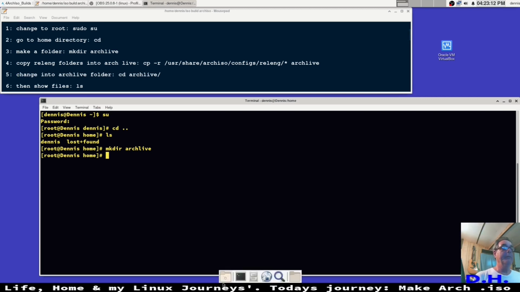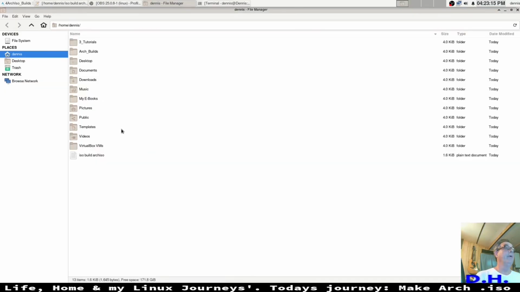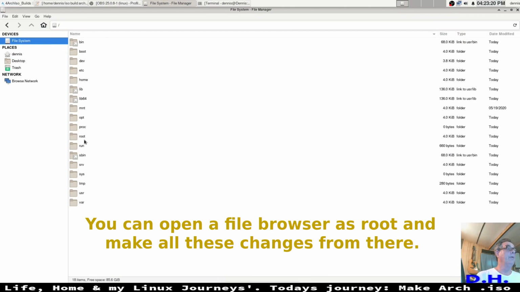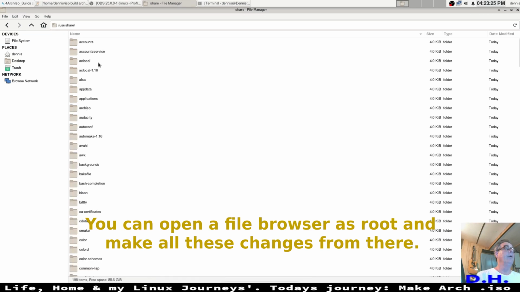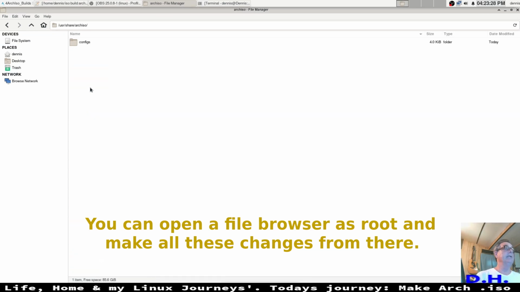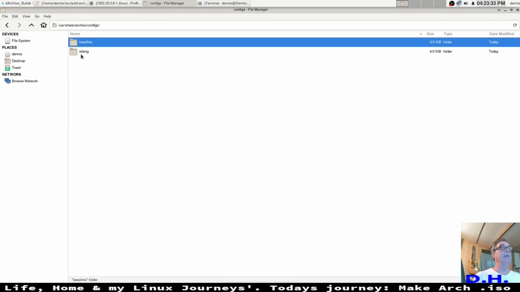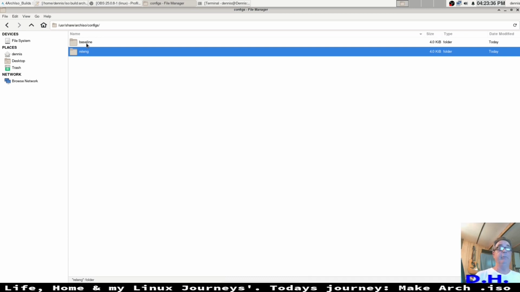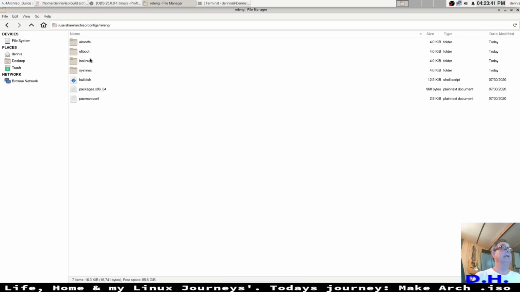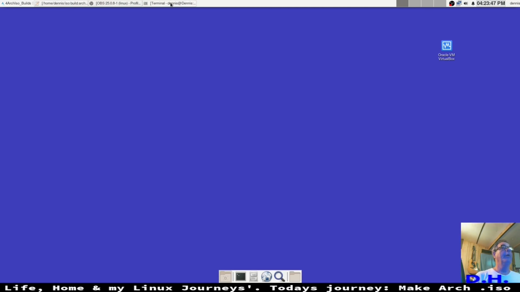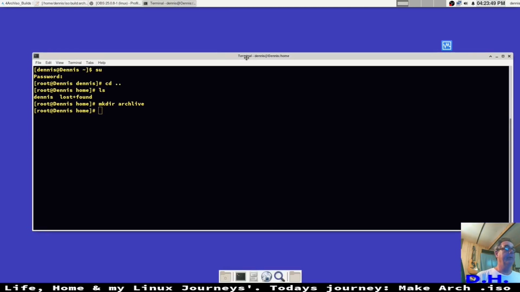Alright, now we're going to copy all the folders that are in releng. It's under /usr/share/archiso, and this is where it'll put it when you install it. You'll see there's two ways you can do this, through the baseline or the releng. The baseline does not give you much customization. The releng gives you quite a bit. So we're going to copy all of this content over into our newly created directory of archlive.